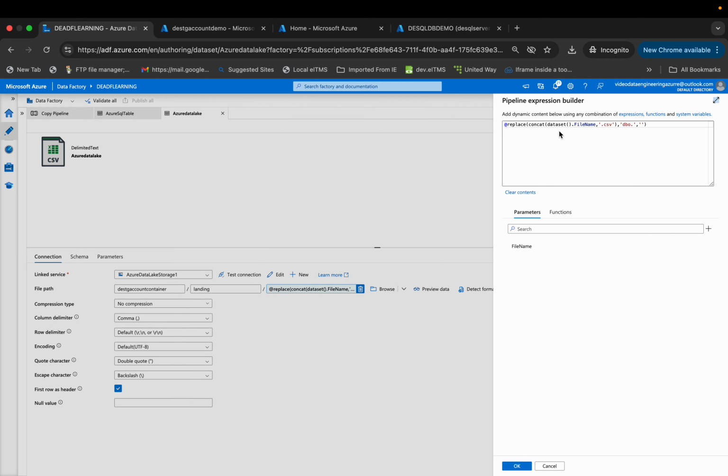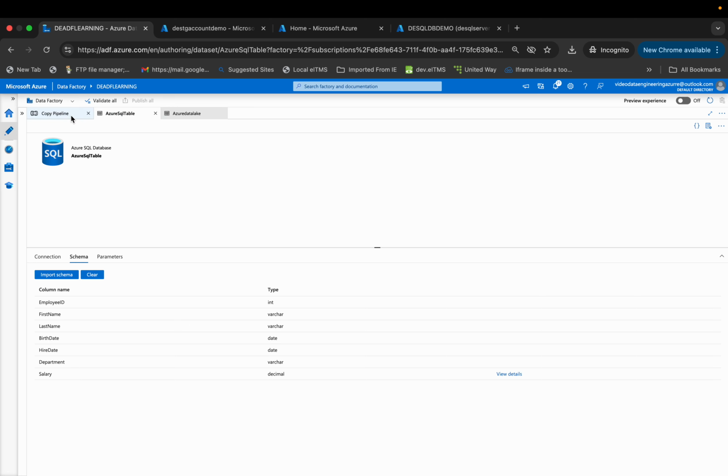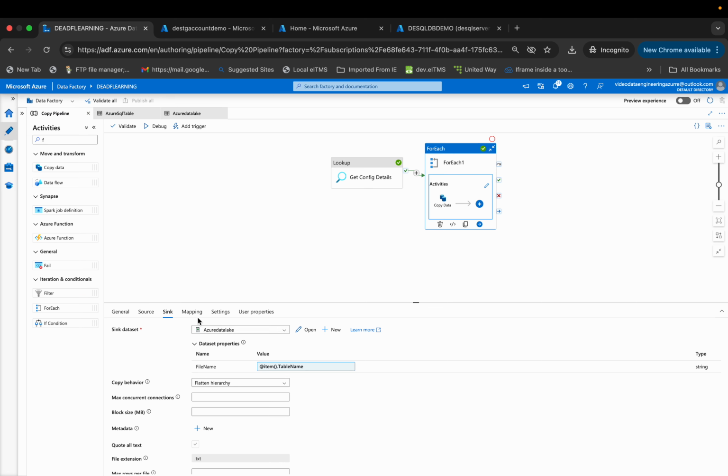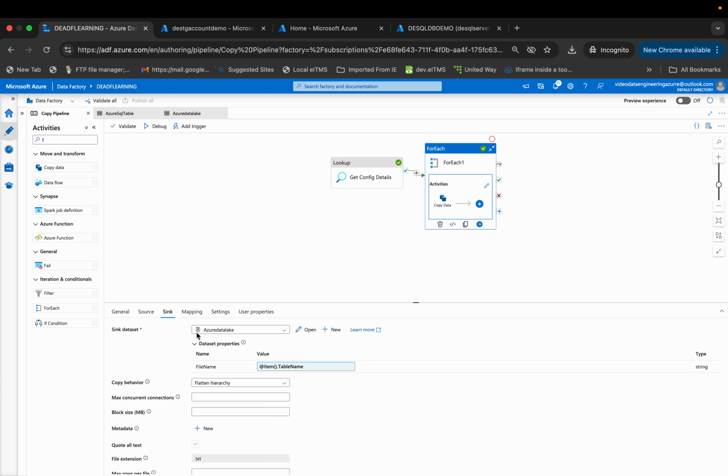We are concatenating both the results. You can see dataset dot file name, we are concatenating both the results here before replacing the value. Once this is done, source is done, sink is done. We are getting the file name.